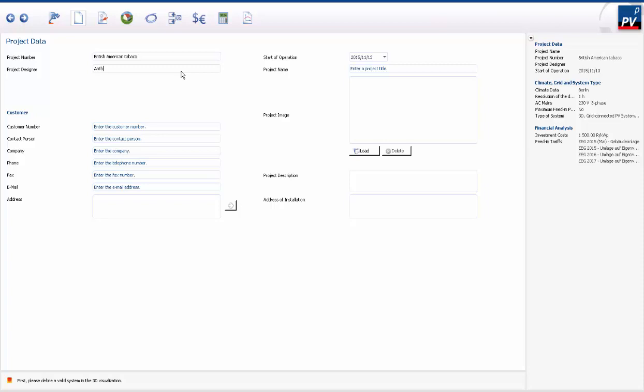Project design. You put in all the details, and you can put in a project image if you want.